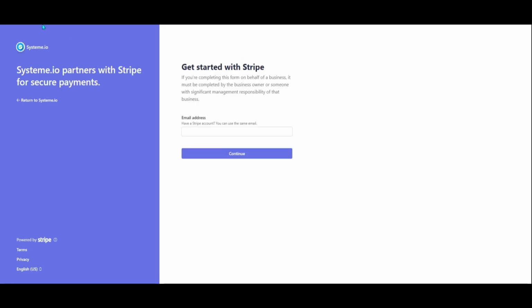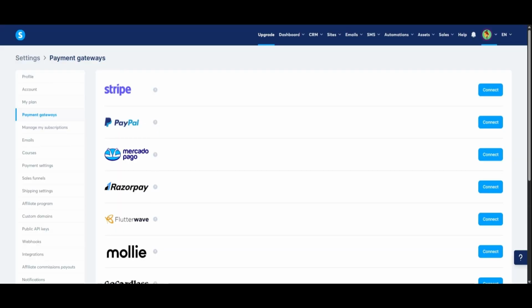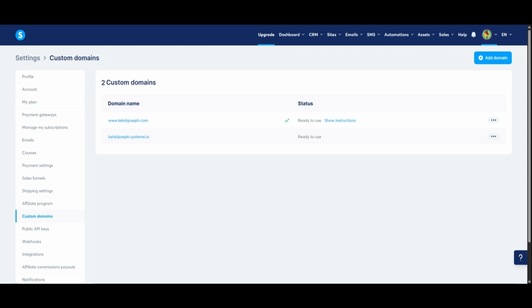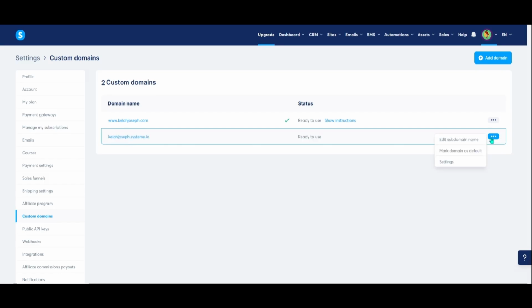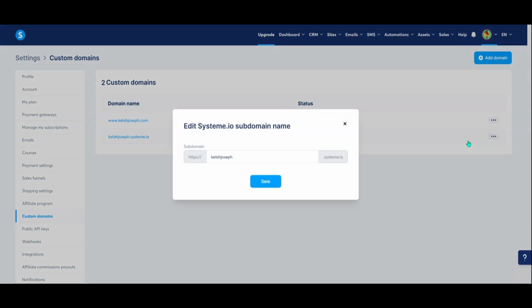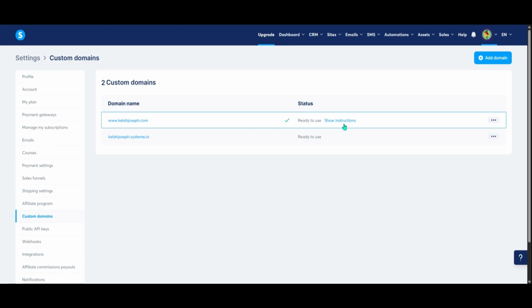And the next important one would be custom domains. This is where you'll add your own domain if you have one. Otherwise, System.io provides a free domain that you can customize by clicking on the 3 dots here. Then select Edit Subdomain Name and entering what you'd like to appear before .system.io. As you can see here, I entered my name. But you can use a business or a product name, depending on how you've decided to set up your funnels.